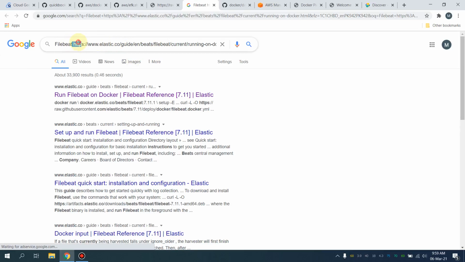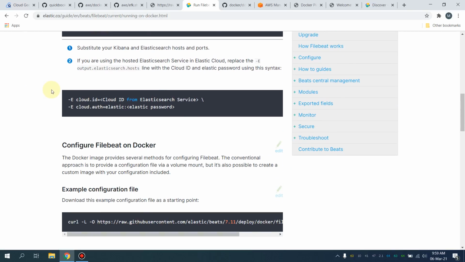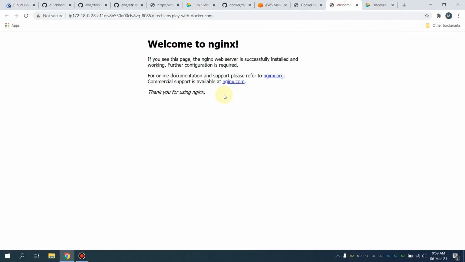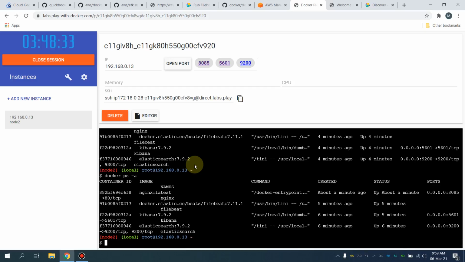Let me copy this. This is the reference link, so you can do that. But I've done some additional mounting as well. Let me navigate to that section. Okay, if I navigate to Filebeat, docker exec to have an interactive shell in Filebeat.